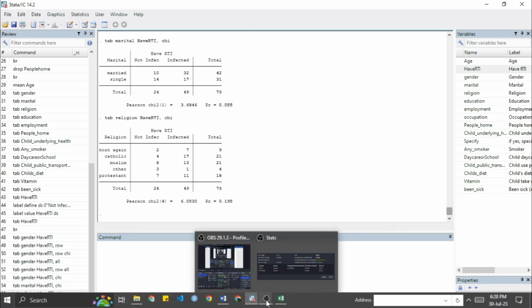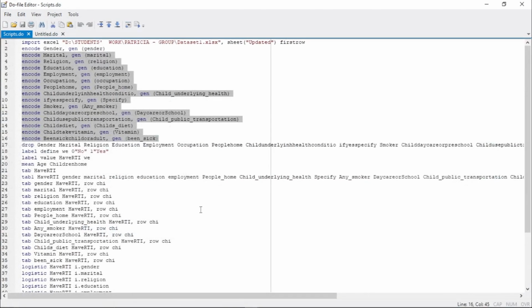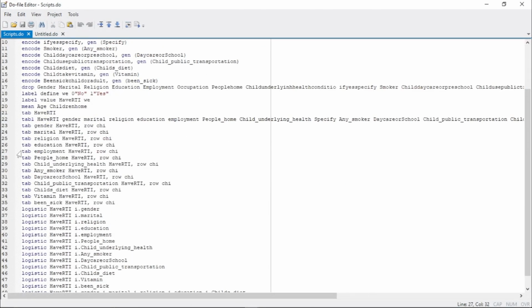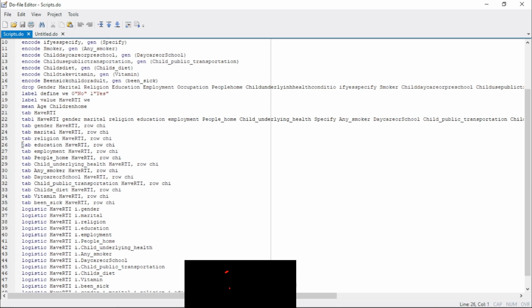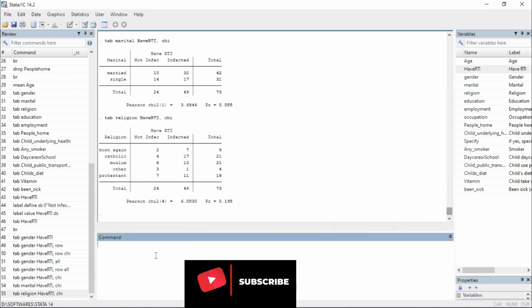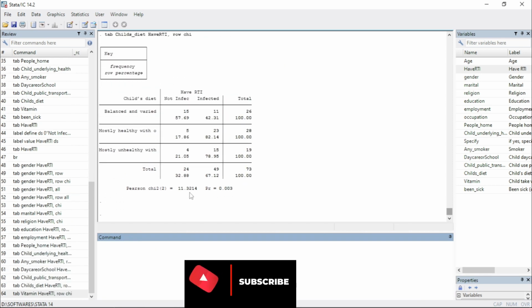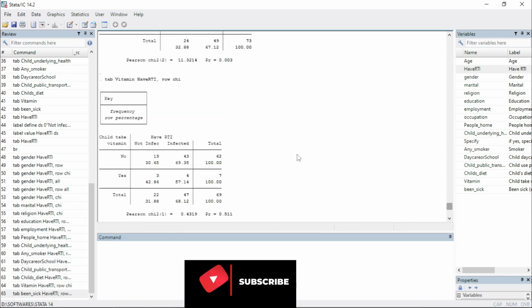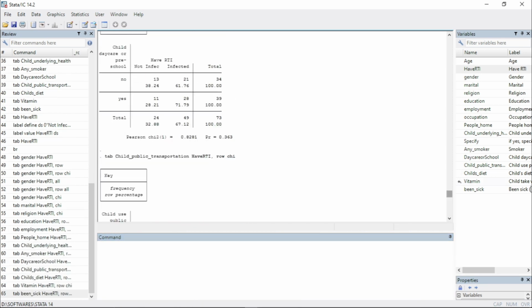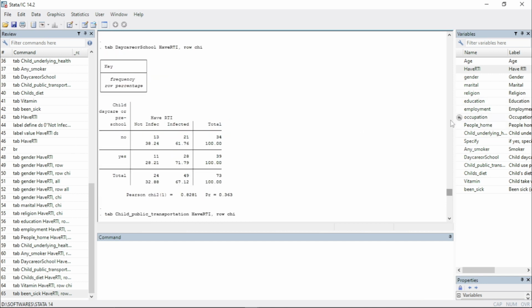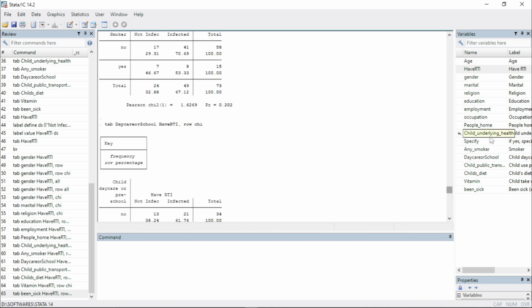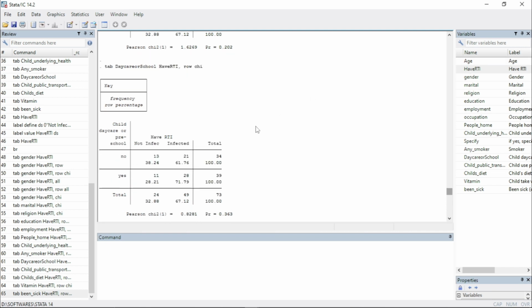So let me just run that first. I already created a do file. Okay, let me just run that first. Okay, so we're done with the chi tests. It has gone through all these we have done for each and every independent variable in here versus our dependent, which is having RTI.